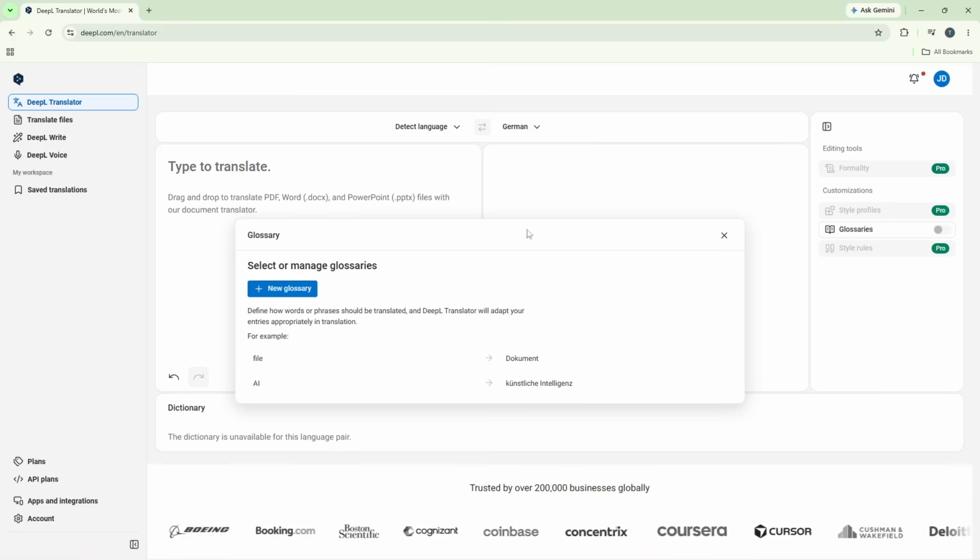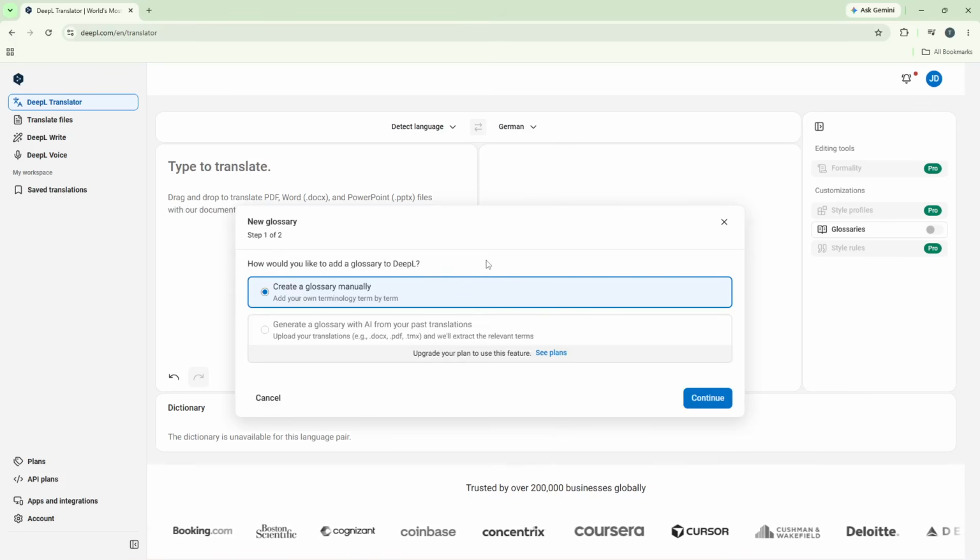Next, you'll want to create a new glossary. Click on the button that says New Glossary to get started. This will open up a menu with different options for creating your glossary. From the options that appear, click on Create a Glossary manually. This option allows you to input your own custom terms and their translations, giving you full control over how specific words are handled. After selecting this, click Continue to move forward with the setup.